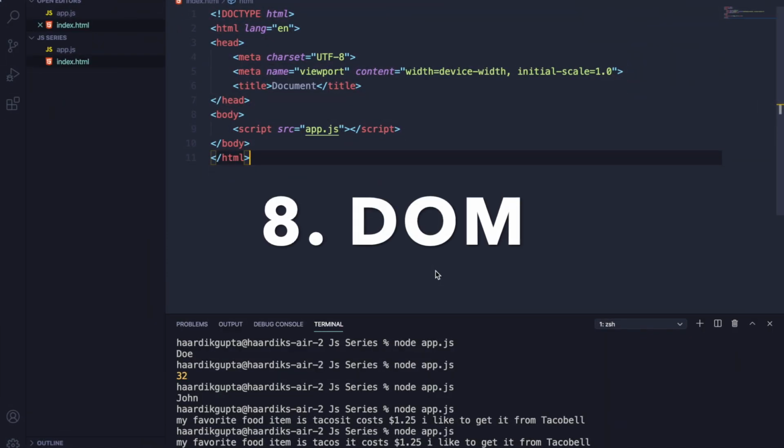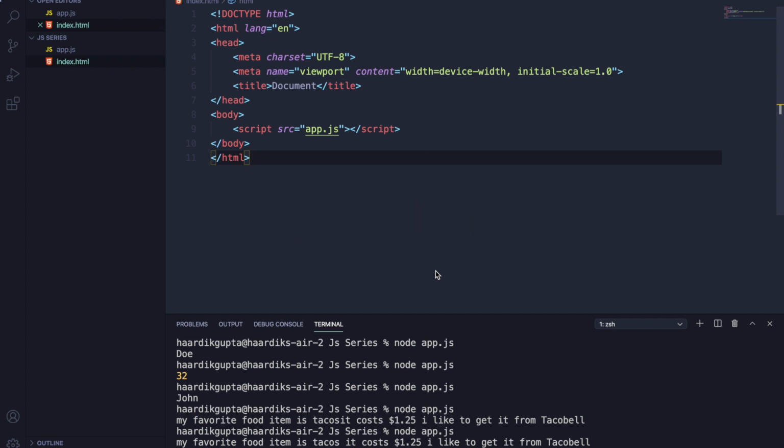What's up guys, and now we're back and we're getting into the DOM. So this is going to be a smaller section. If you guys do want me to make a full DOM course, I'd be happy to. Let me know in the comments down below. But yeah, let's get into it. We're going to be talking about basic DOM functionality, stuff that I feel like I use the most, which is just a couple of things.